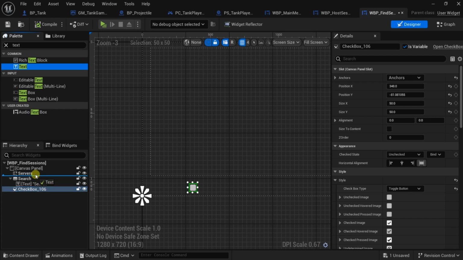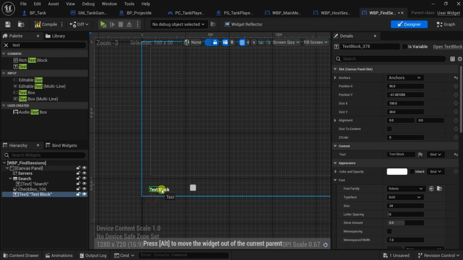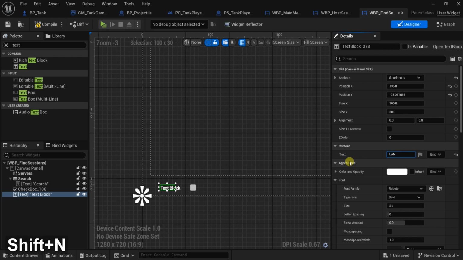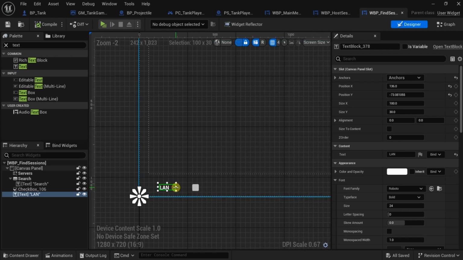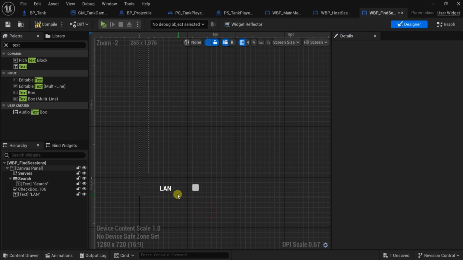Well, we can attach it, but I will attach it on the canvas panel, better. Lower left corner, reset the location, and now put the text here and type LAN. Let's change the position and the size of the box, and increase the size of the text. 30 is enough.